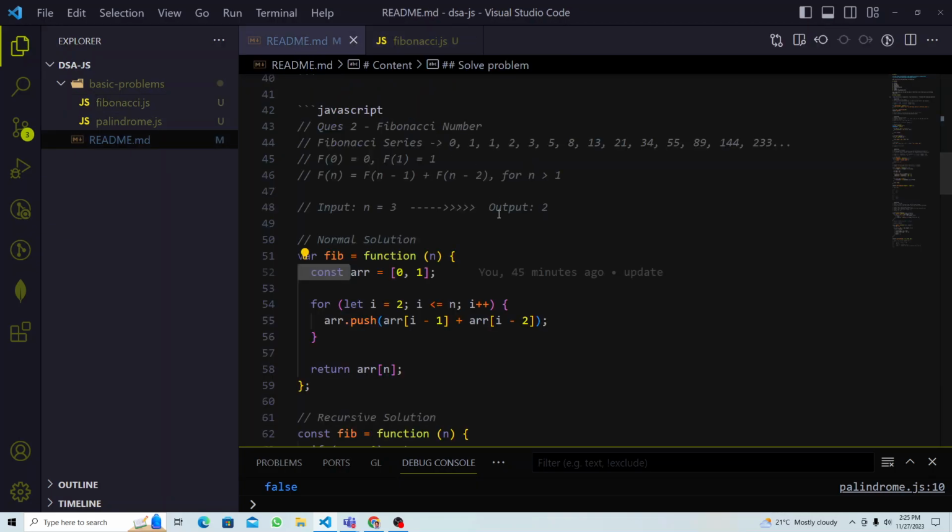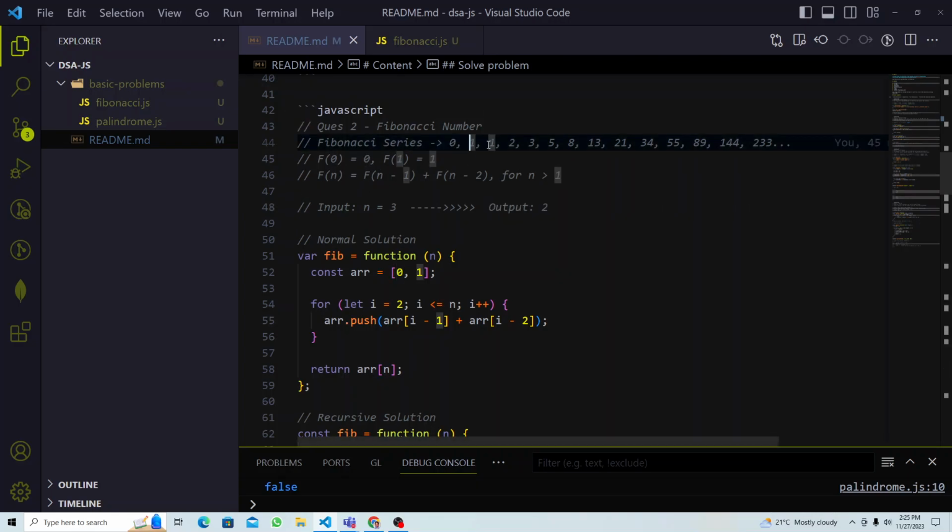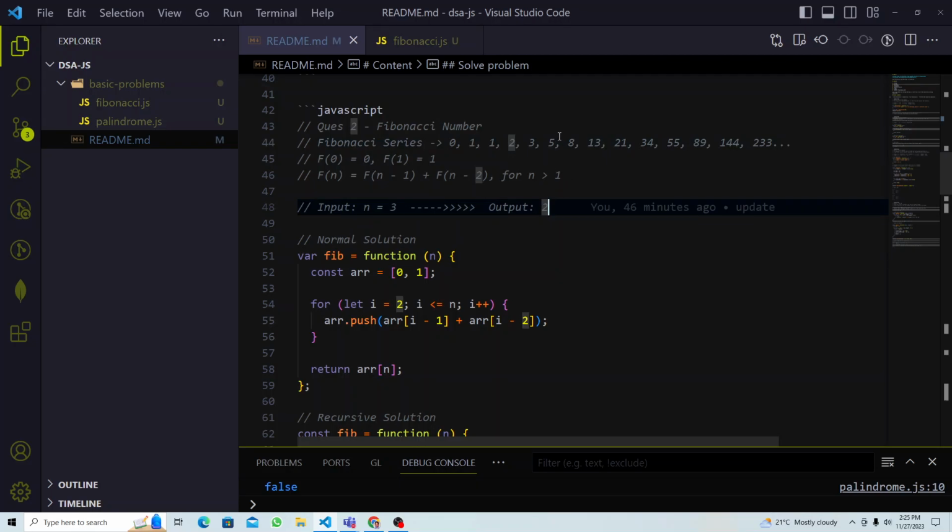So let's read the question here. It's the Fibonacci number. For example, if the given number is 3, what will be the output? 2. How? Look at it: 0 1 2. 0 is the first number in the Fibonacci series, then 0 1 2 and 3. So for 3, the Fibonacci number will be 2, so the output will be 2. If I give you 5, then 0 1 2 3 4 5, that's the 5.